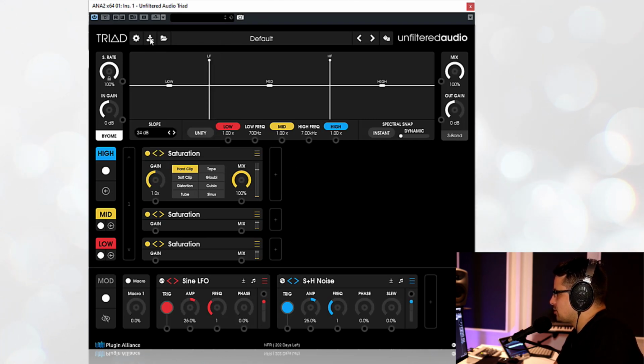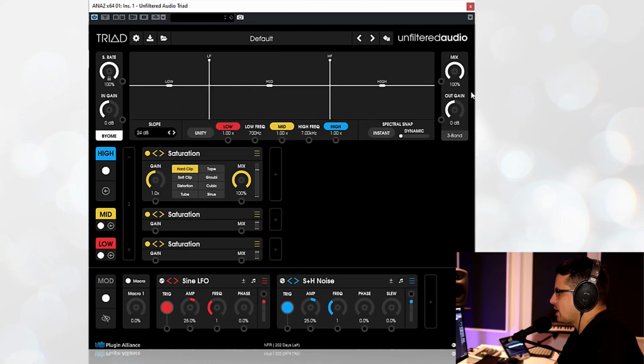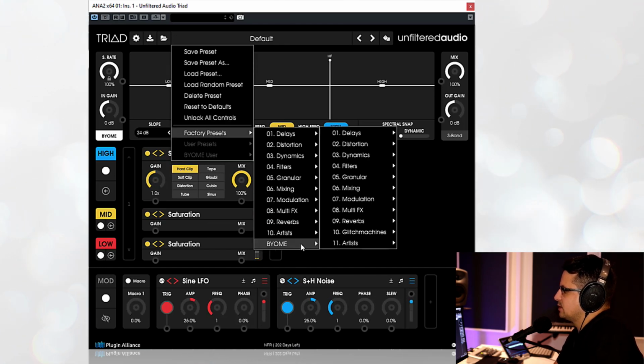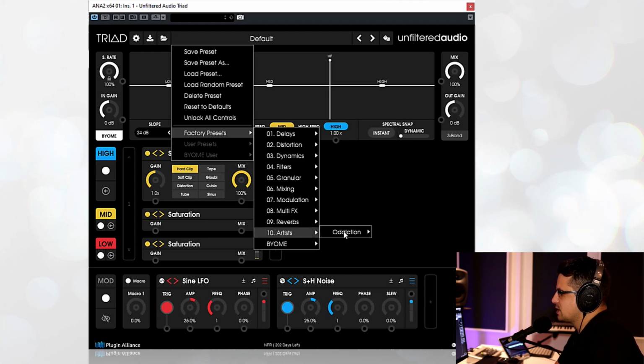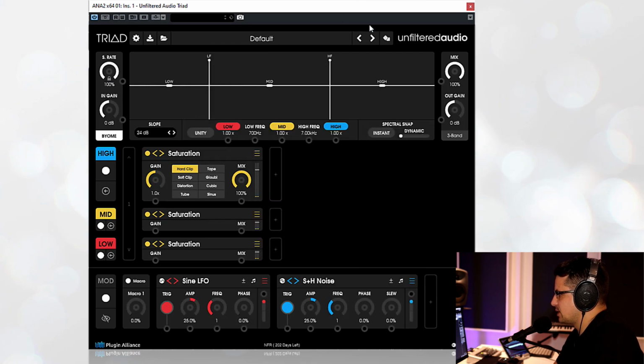You have your plugin management, save, open. You can load your presets from here. And you can also open Byome presets with this as well. So the entire Byome preset library is included with this, as well as all the new Triad specific presets as well. This is the randomize button.